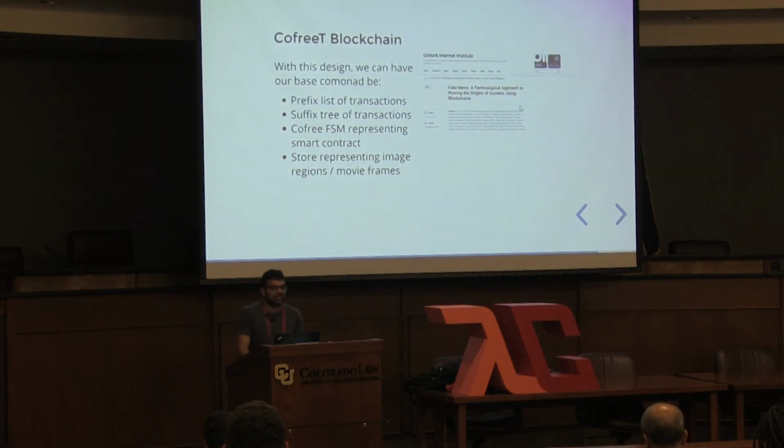With this design, we can have our base comonad be a prefix list of transactions, a suffix tree of transactions, or even the base functor could itself be a Cofree comonad with a finite state machine representing a smart contract. Or rather, I think something like Ethereum would actually have the base comonad be the blockchain, and the finite state machine would be executing state actions. So the finite state machine would be the Cofree Comonad transformer. Or it can be a store representing image regions and movie frames.